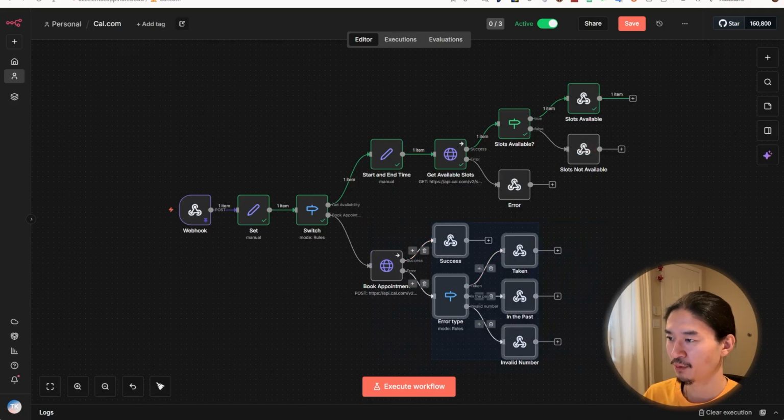And the book appointment flow, this one is a lot simpler. It just sends a booking request to the Cal.com API using the predefined appointment time. That's basically it. I also added an error branch just in case something fails.